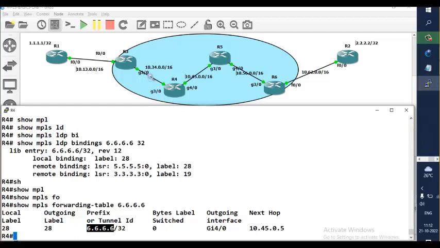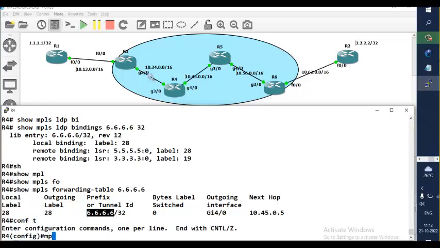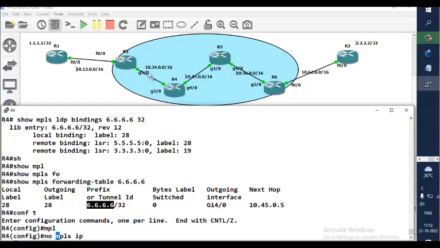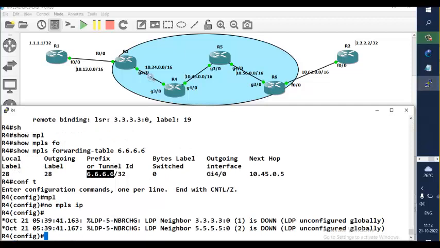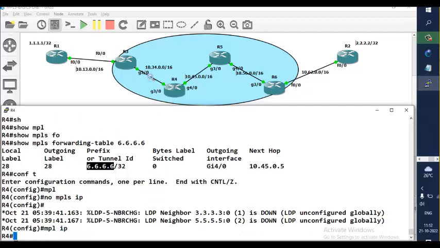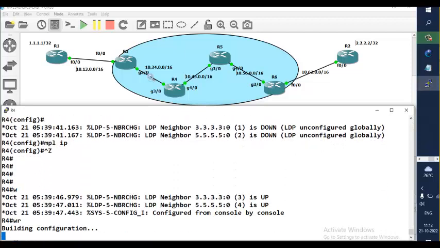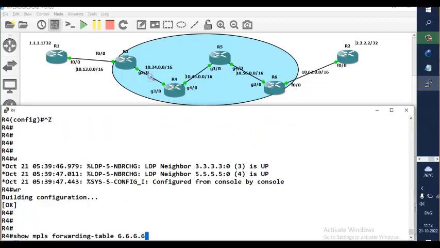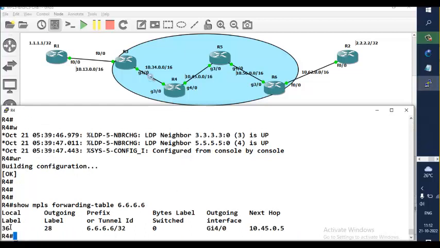If you want a different label, then you need to shuffle MPLS IP, just cancel once, and then put MPLS IP. When you do this, what happens? Router 4 will not use the same label that R5 uses. Now if you check, the local label is different. Now this is the label of R4 which will be used by R3.